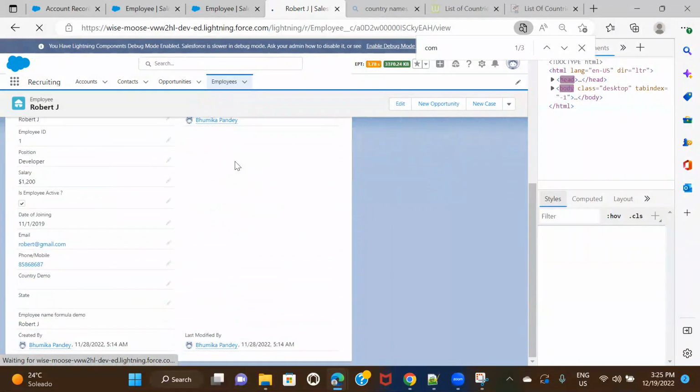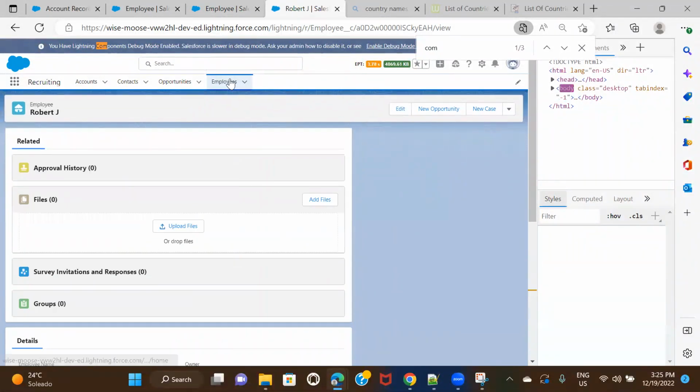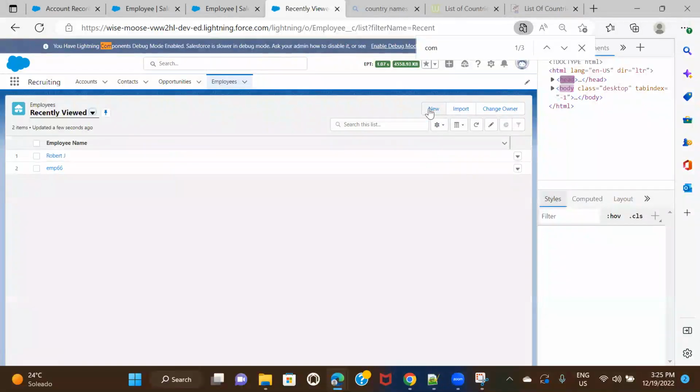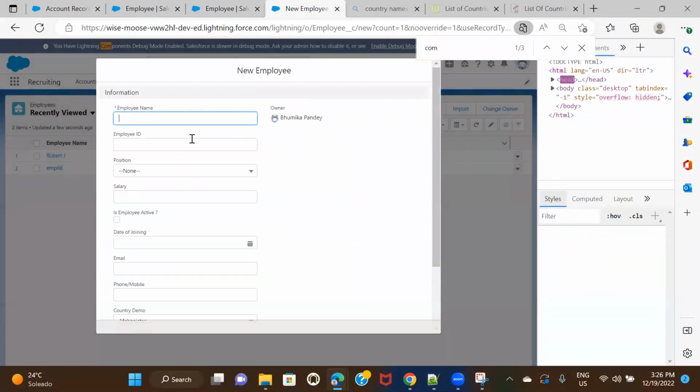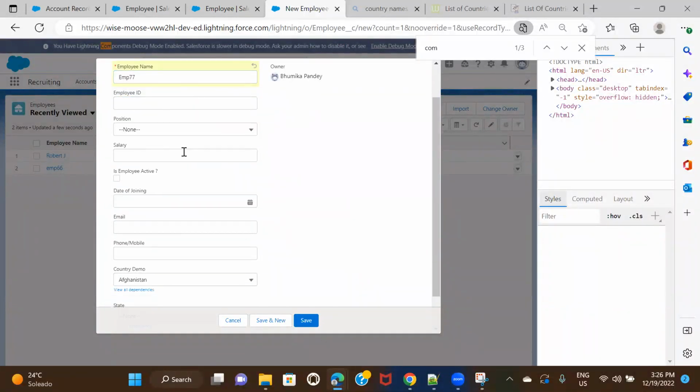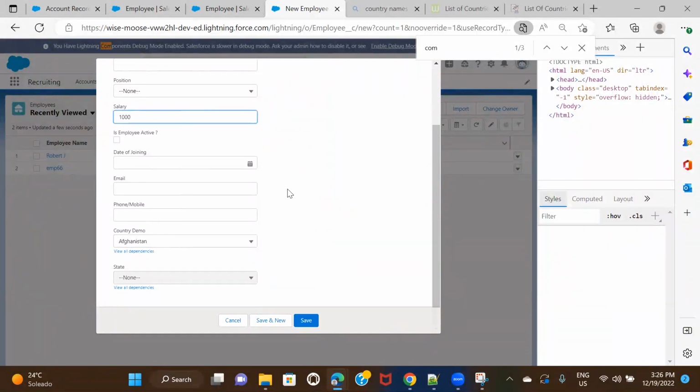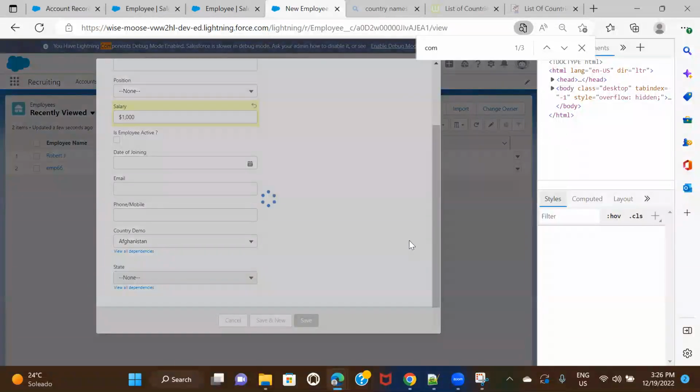Let me create a record for employee and then we can check with a new record. So I'll create a new employee record. I'm not going to enter anything else, but I'll create two employee records. In one, I'm going to keep the salary as 1,000, where there was 15% commission. And then I will create another one where I'll keep any value apart from 1,000. Okay, so save.